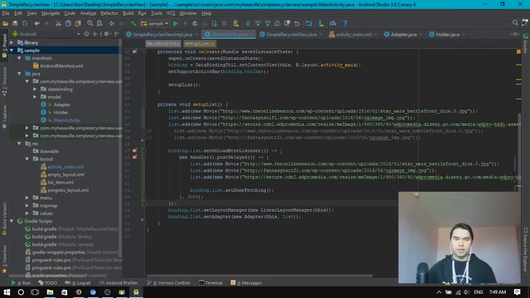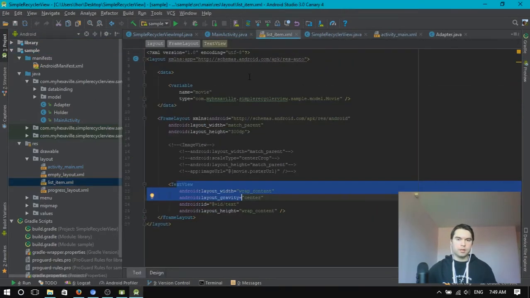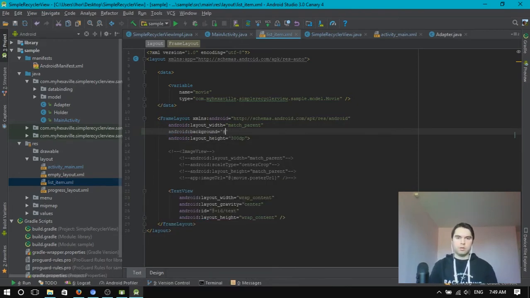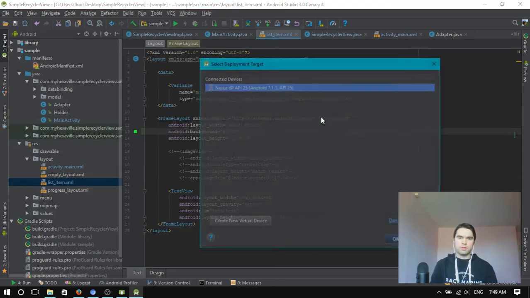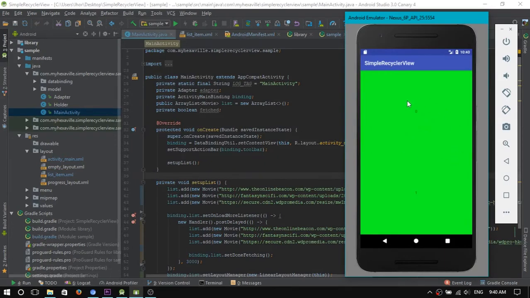Right, so now when we set onload more listener, and after fetching you set fetch done, let's see what we have. We have our default text. So those texts have, let's just set the background so it's more clear what size they have. Alright, so as you see, each list item has green background. That's what items look like. It's just the center text.